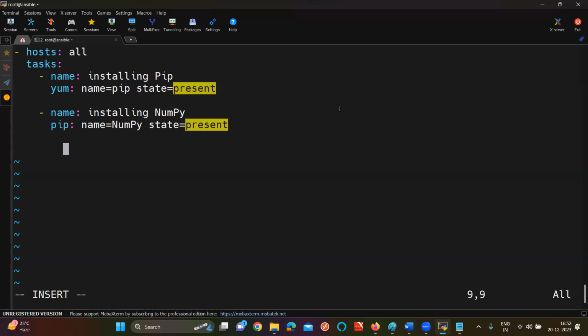Now next I want to install pandas also. At the same time, let's install pandas. Now tell me. Hyphen name: installing pandas. In pandas, P must be capital. Now tell me which module? Pip. Name is equal to pandas.